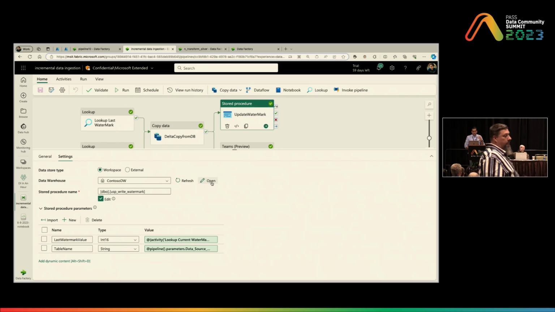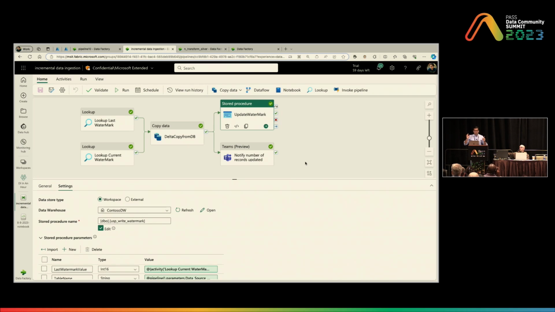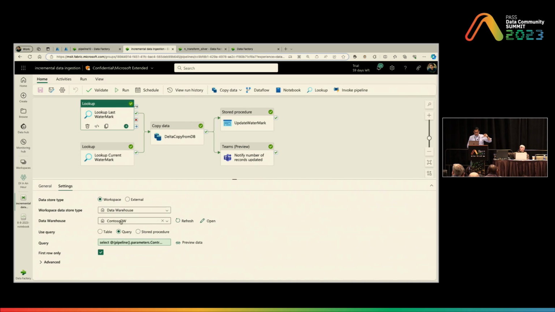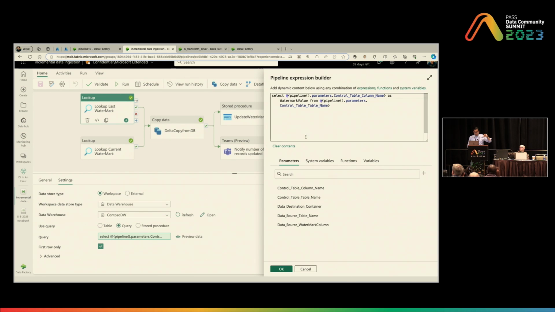I'll show you. I'm doing a lookup for that purpose here. So right till now, what we talked about is an initial lookup for getting my watermark, and I'll show you the queries I'm doing here. It's basically doing a select, and the moment you see that @ thingy, that is when you are using a parameter in there.